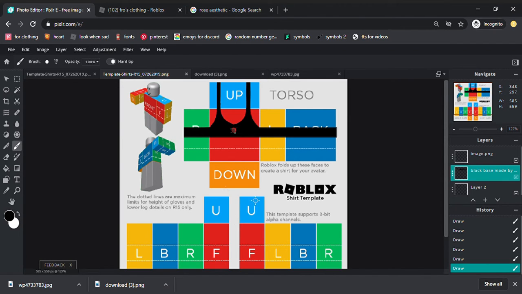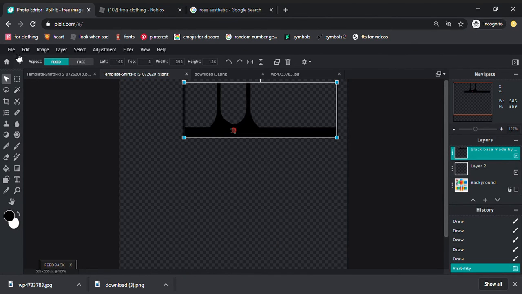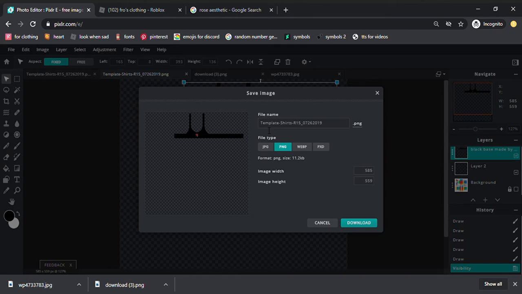Okay, so your cami top should be finally done. Now you're going to want to export it. If you don't know how to, then you can watch my other video, which will be in the description.